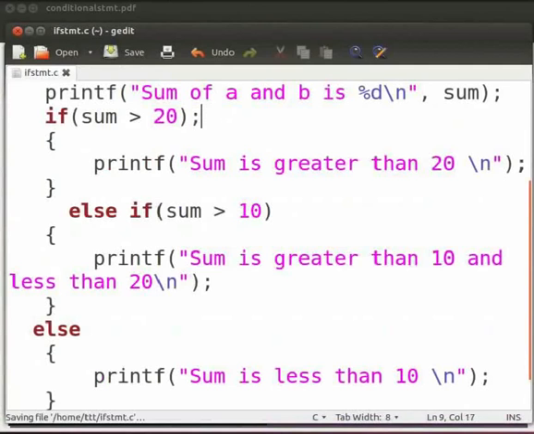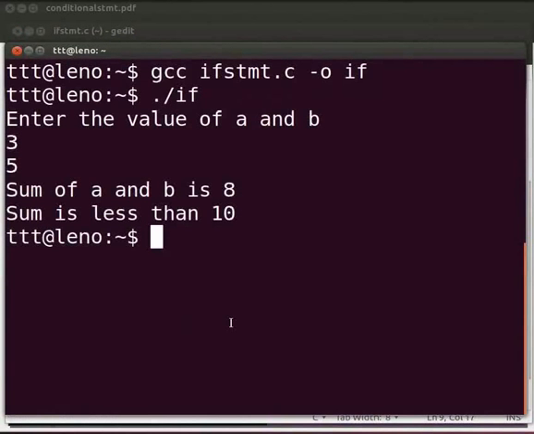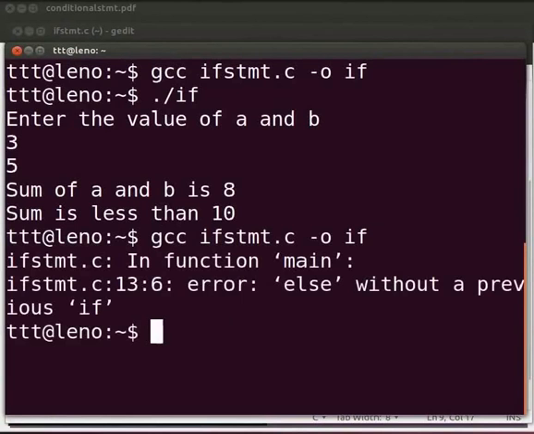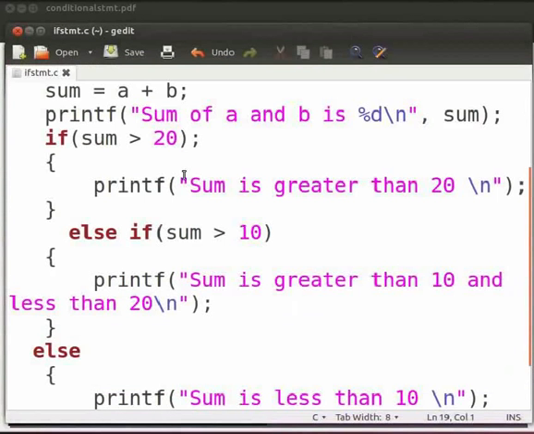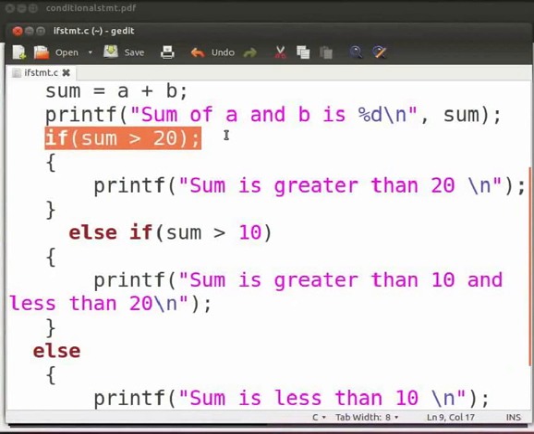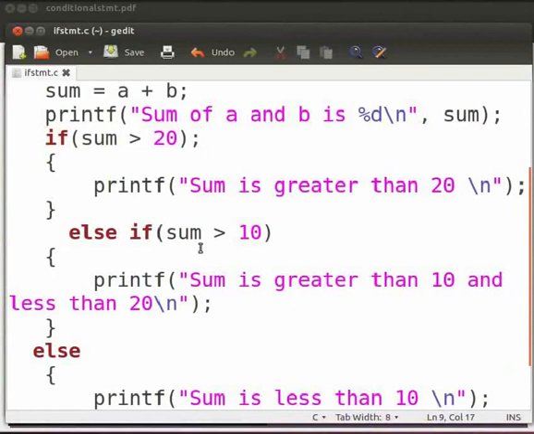Come back to our terminal. Let us compile as before. We see an error, else without a previous if. Come back to our program. It is a syntax error. The if statement will never terminate with a semicolon, and the else if statement will never work without an if.